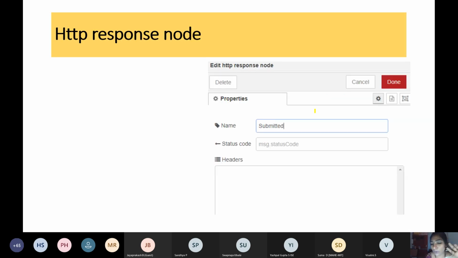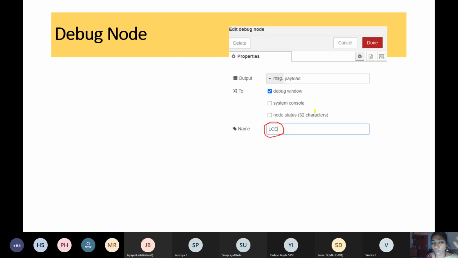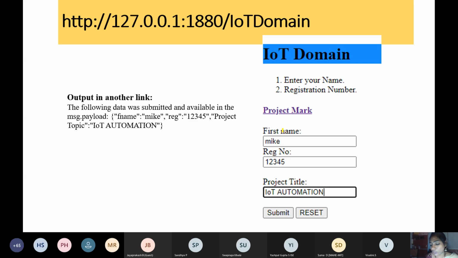Then the HTTP response node, we are not going to configure anything on it. Then the debug node, if you want to give a name, you can give a name, else it is optional. Okay, so now we have written the code for this project mark. I have written an HTML code. For this IoT domain, enter your name, enter registration number, project mark, first name, registration number, project title. This is the form which is created using the template node, and this is the HTML code used for designing this form.